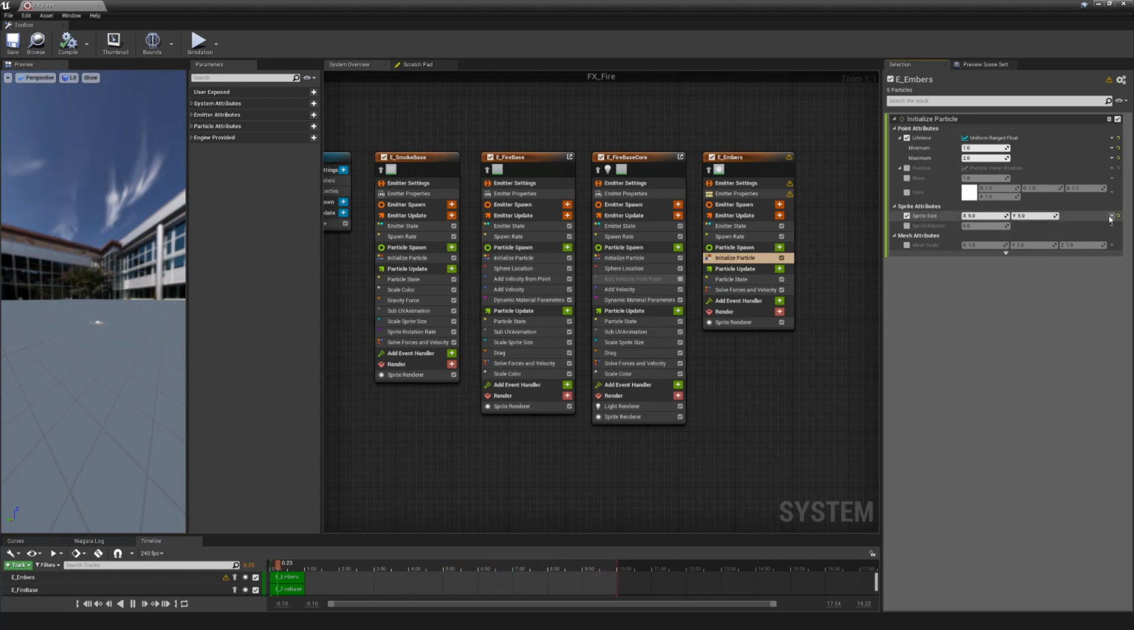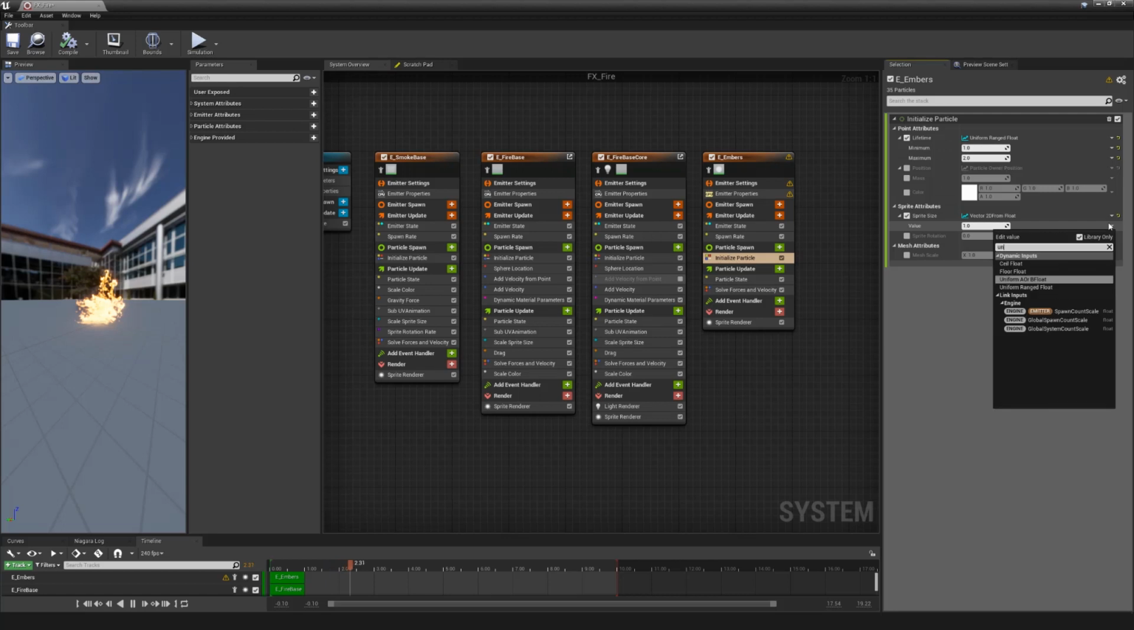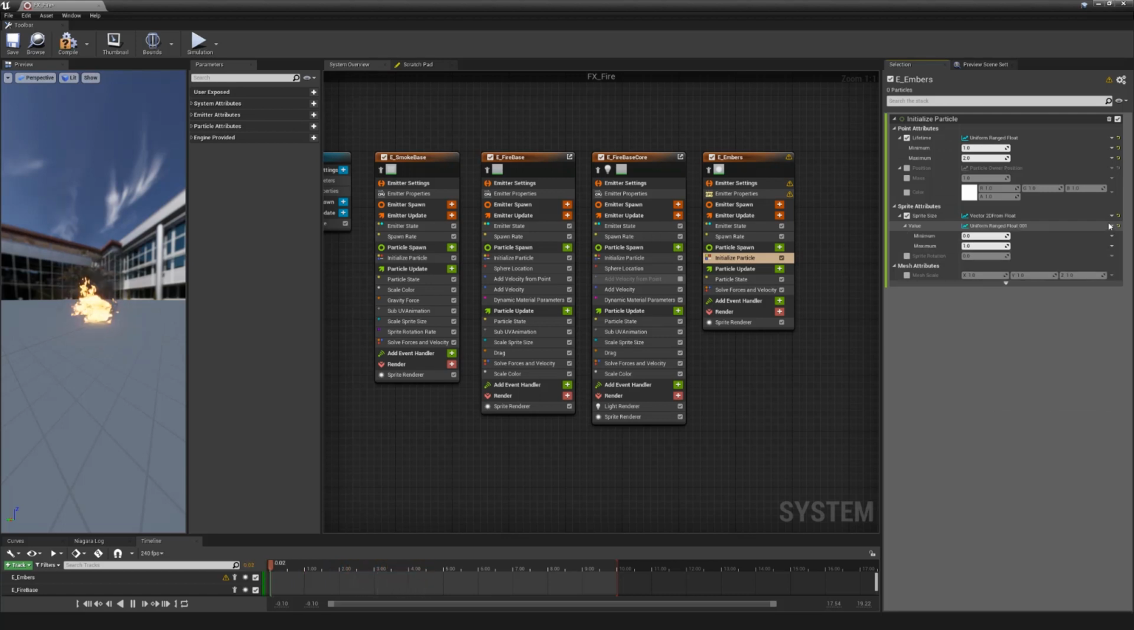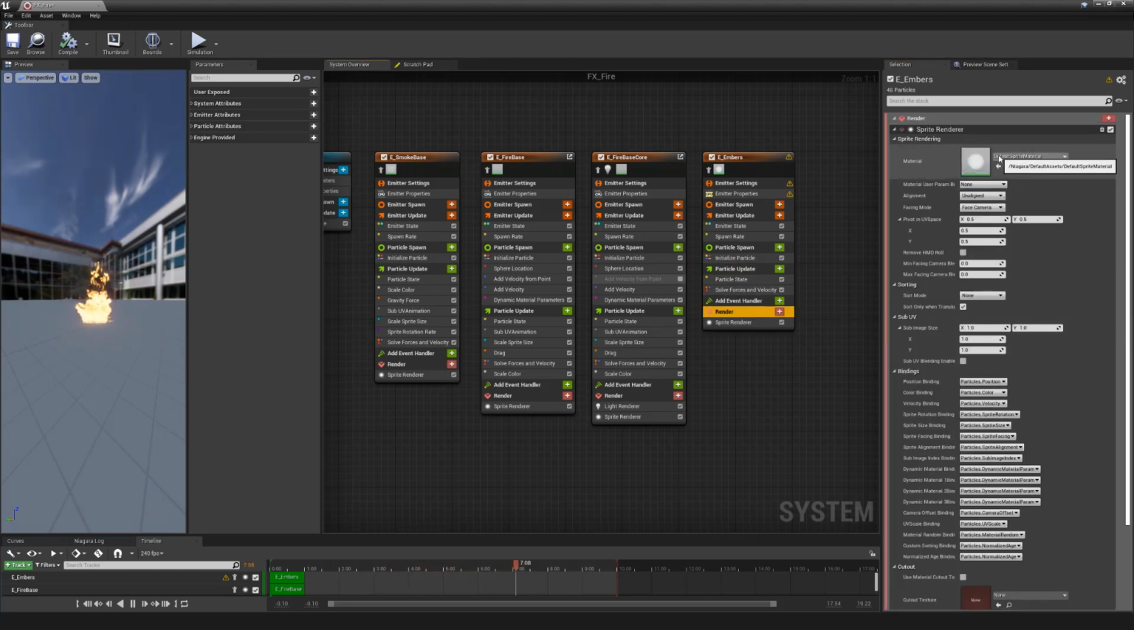For the sprite size, again, I'm going to do the vector because I know this is a regular square sprite. Vector 2D from float. I'm going to do uniform, range float, and it's going to be 2.5 and 3. Still haven't really seen much yet. I'll eventually get the right material on this, but I want to get it kind of moving first before I put the material on it. Next thing I'm going to do is add in a sphere location.